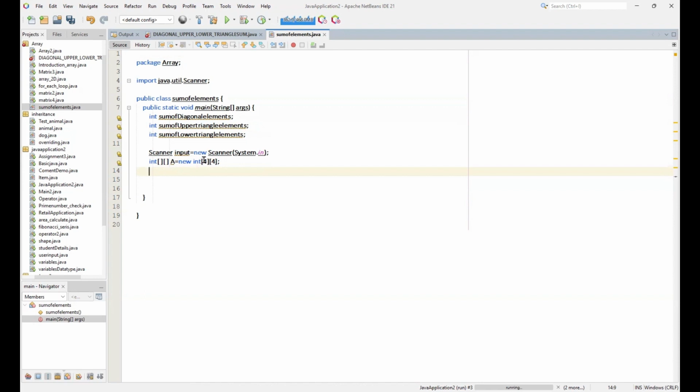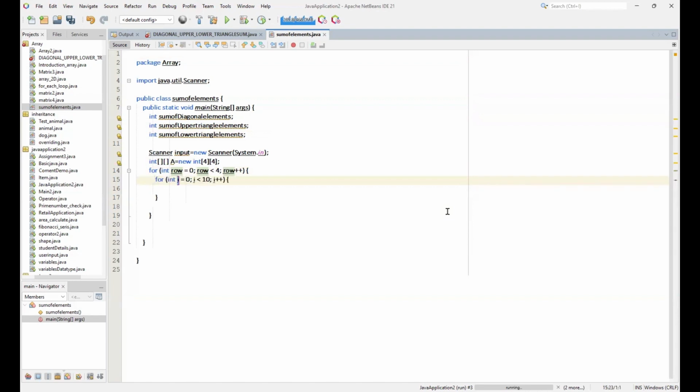To get user input, I can use a for loop. The first for loop is for the row, as I also showed in the last video, and it starts from 0 and ends before 4, meaning until 3. Then this one is for the column, which also starts from 0 and ends before 4.